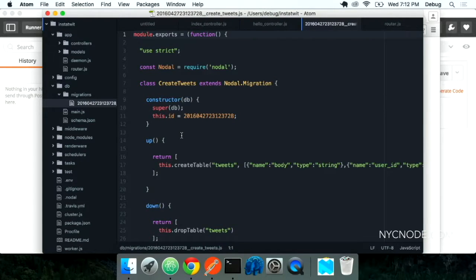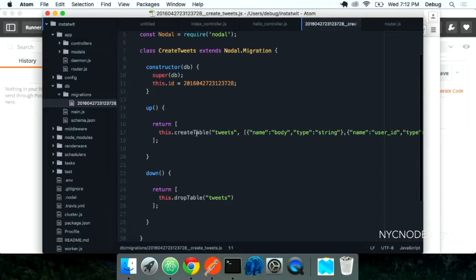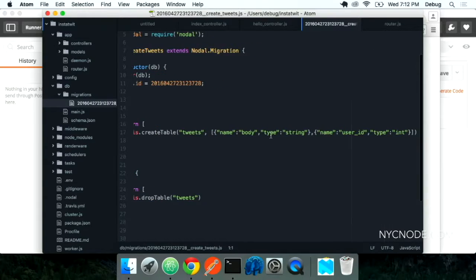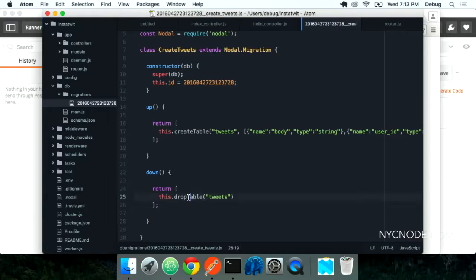Let's look at the migration. The migration is telling us, oh, cool, this is very similar to a Rails-style syntax. I see I'm creating a table tweets. I have a body, and I can drop the table on the down migration. So this fully supports up forward migrations and rollbacks.